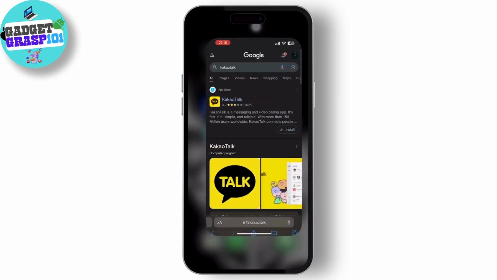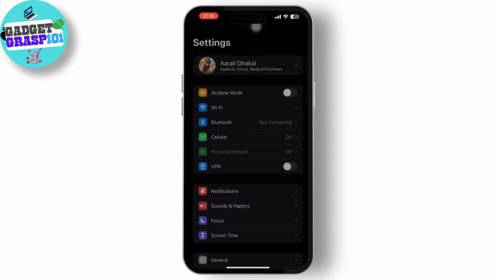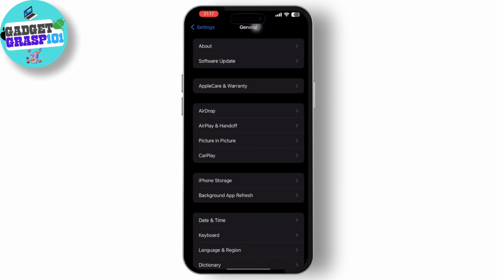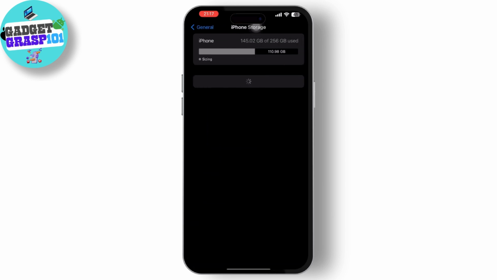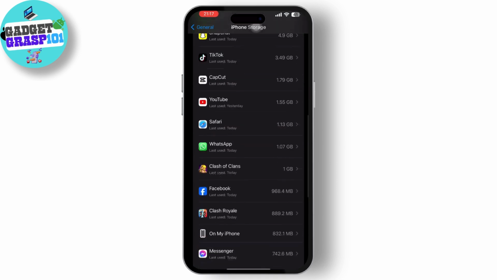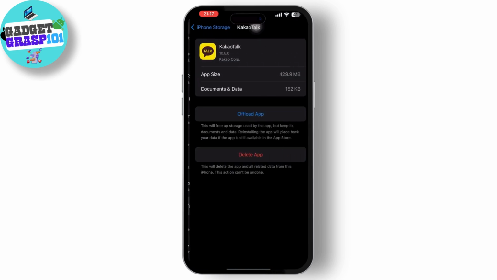So after that, you will have to clear cache and data. In order to do that, open the Settings app in your iPhone, simply scroll down, tap on General and tap on iPhone Storage. Then search for KakaoTalk and tap on it and simply offload the app and reinstall it. Sometimes offloading the app can fix various issues, including login problems as well.